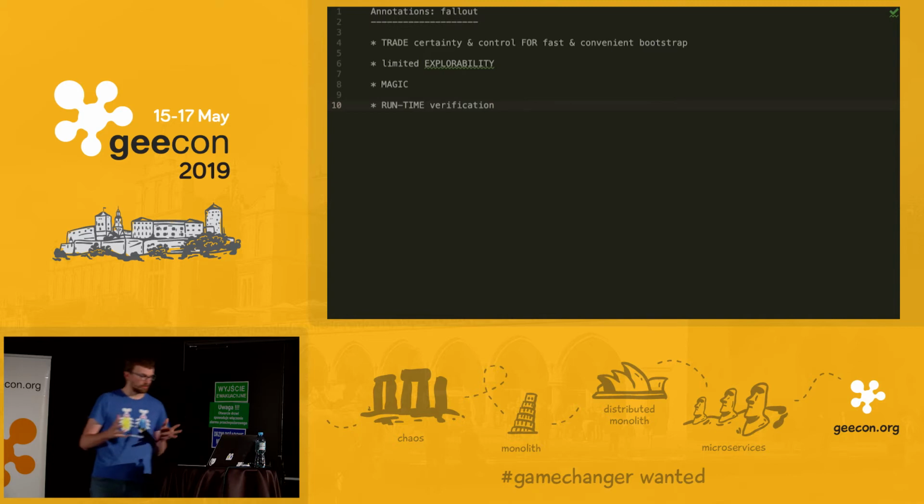So what we've ended up with by overusing annotations in a lot of places. We definitely gained fast and convenient bootstrap. If we want to create a new application, that's really fast. We just put a couple of annotations and it works, right? However, we've traded for that fast bootstrap. We traded a lot of certainty and control over how our application works.